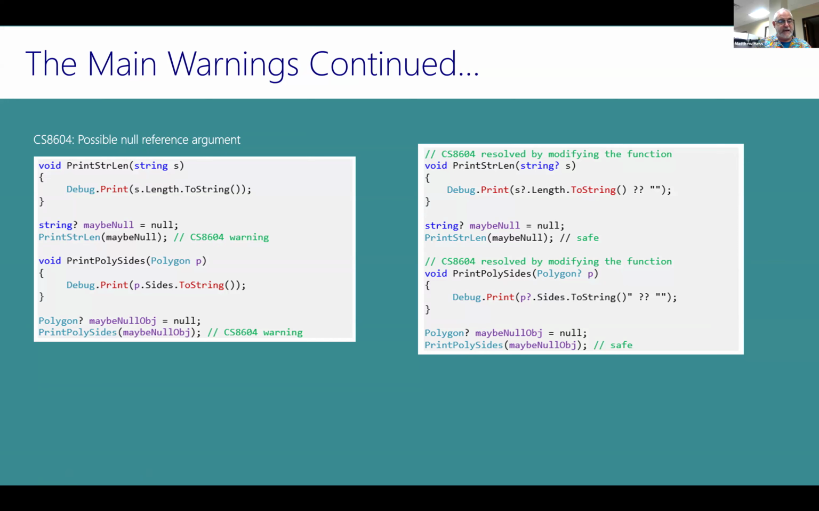And then here's, again, a version of it with the polygon, sort of the same symmetrical problem. So there are different ways to do this, but probably the best is to just modify the function, not the caller of the function. So in this case, we could say, all right, print string length will accept null strings. It doesn't have to be so strict about its input. And then inside of it, we'll make it null safe.